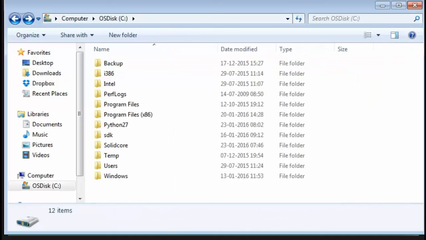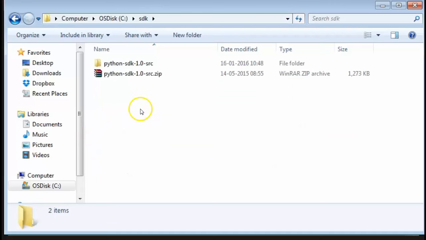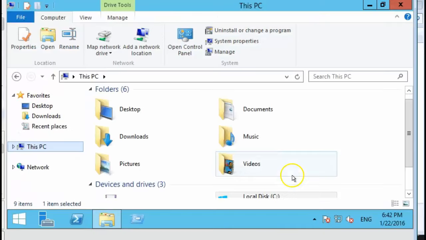The next step would be to create a folder SDK in the computer where the SDK will be installed. So I've already created a folder named SDK in my C drive. Now the next step would be to copy the Python SDK from the CLM Platform Manager host. I've already copied this to my host, but I'm going to show you from where I have copied it. Connect to the file system of the Platform Manager host.